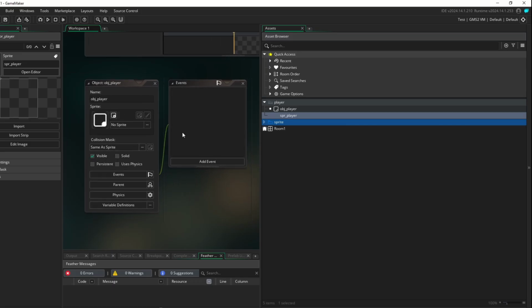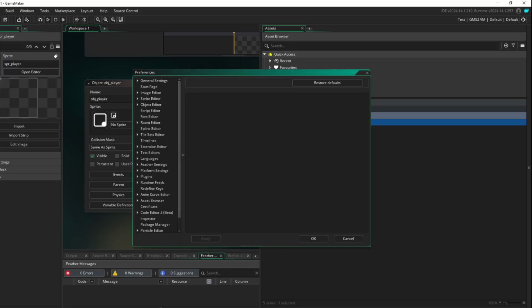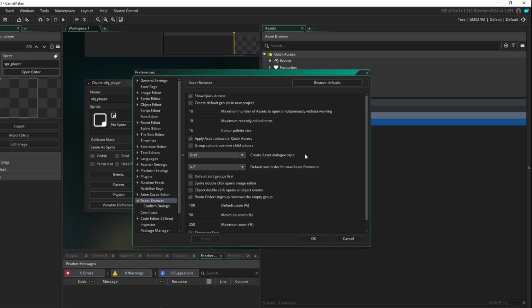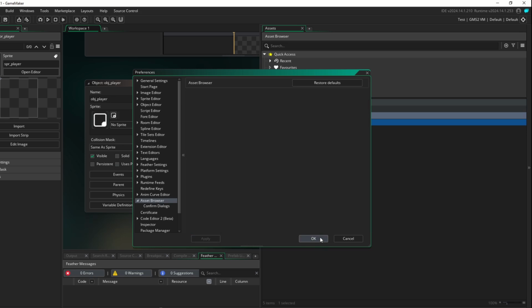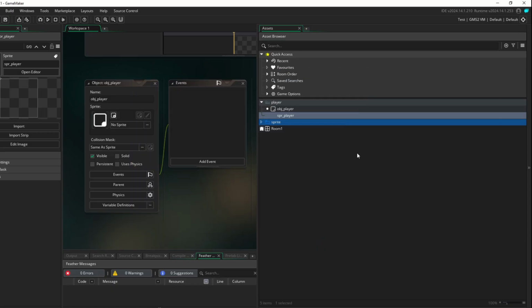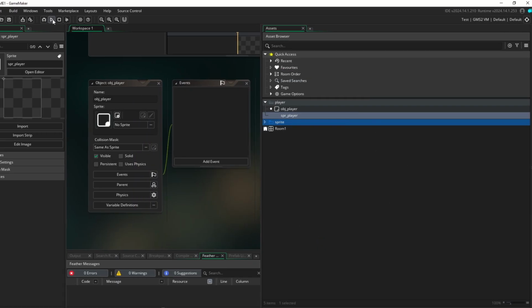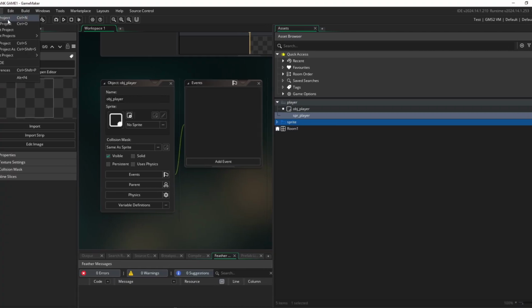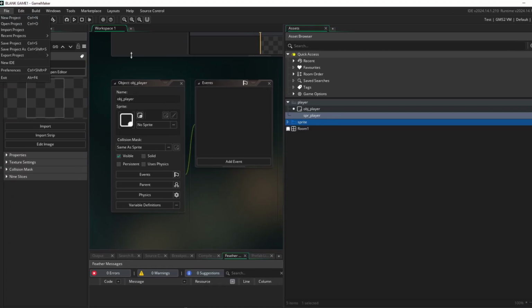But let's say that you're incredibly attached to the default groups. So you want all that stuff back here. Well, what you're going to have to do is click File, click Preferences, and then go down here to the Asset Browser. I'm going to open this up. And here it says create default groups in new project. So you're going to tick that, hit apply, and hit OK. And you'll say, wait a minute, there's still no groups here. Well, yeah. What that does is when you create a new project, it's going to create the default groups.